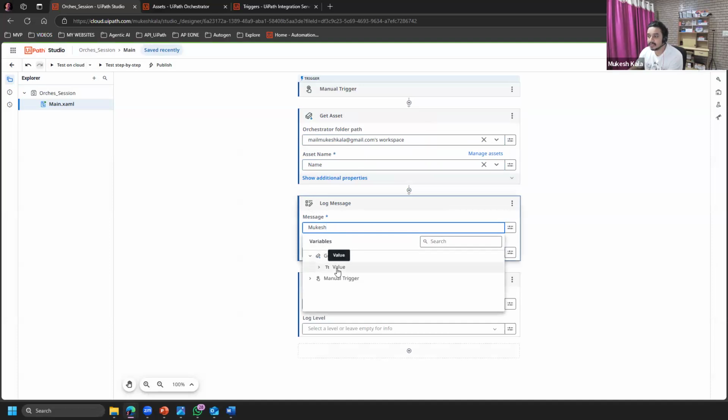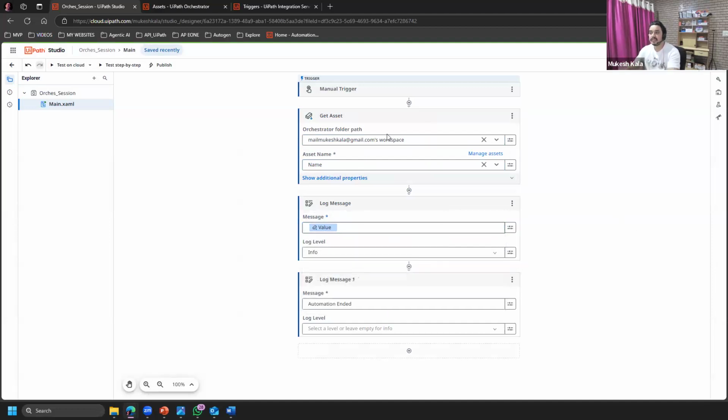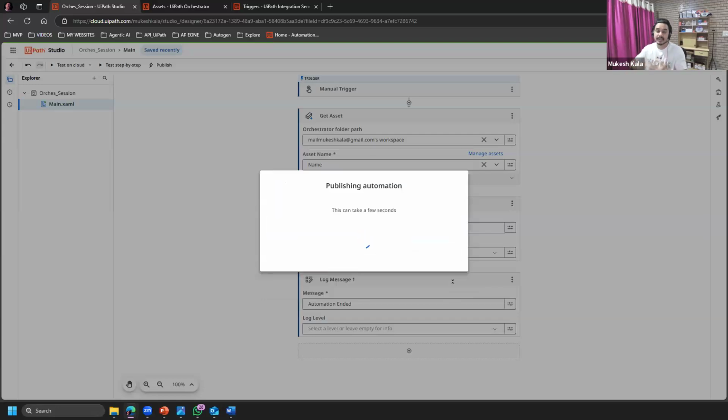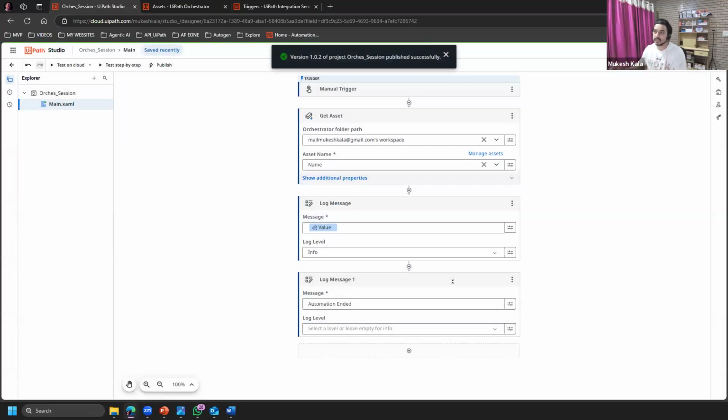From the get asset, get me the value. And then I can remove the Mukesh. And that's it, right? Now my automation is getting the value directly from the asset, and I have made some changes. So I'll publish it again. So the new version is 1.0.2. I'll publish it, right? Because I have made some code changes. Make sure that you publish it, right?